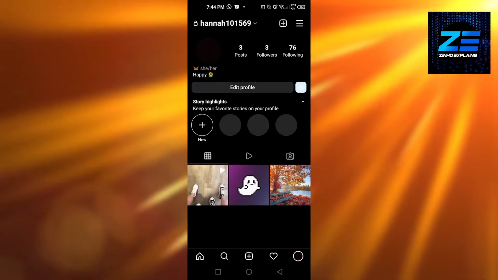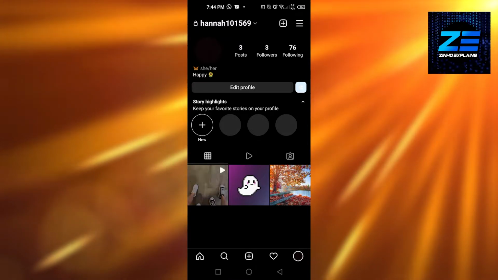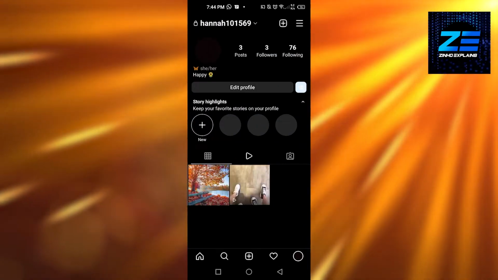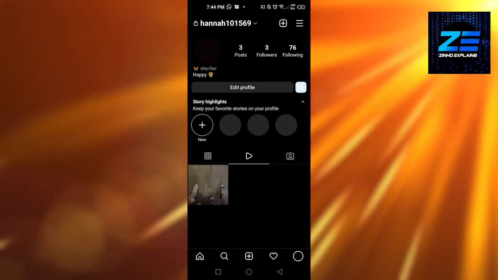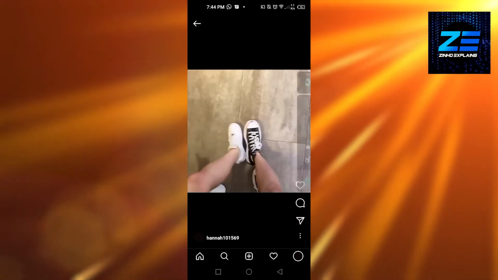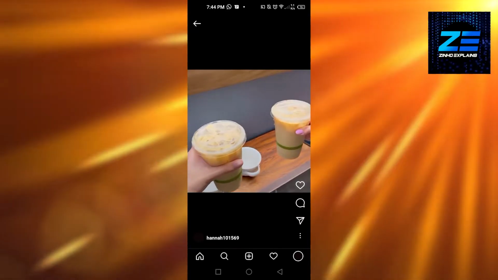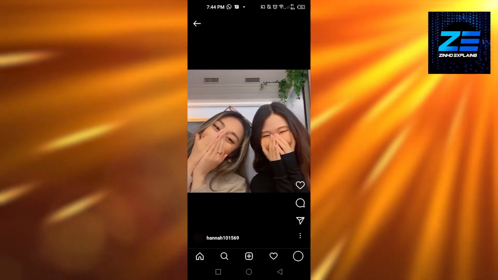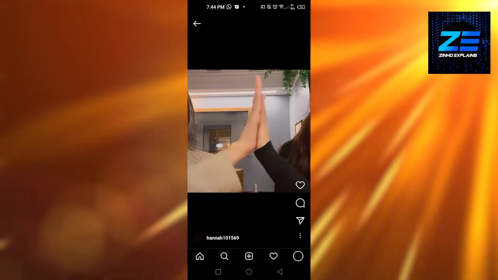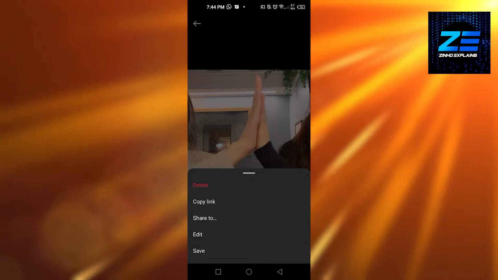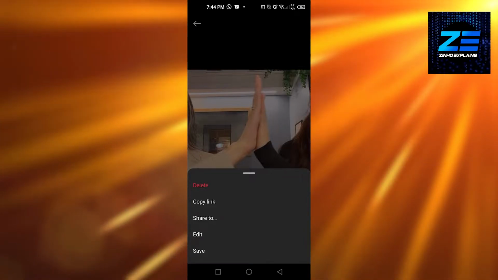You will open up your profile first and you have to select the reel that you actually want to archive. So if you go to your reels right here, it will open it up. Now this is one of the reels that I added to my Instagram. Now you will find these three dots right here at the end, and I'm gonna click on this. So you can see we do not have any archive option.